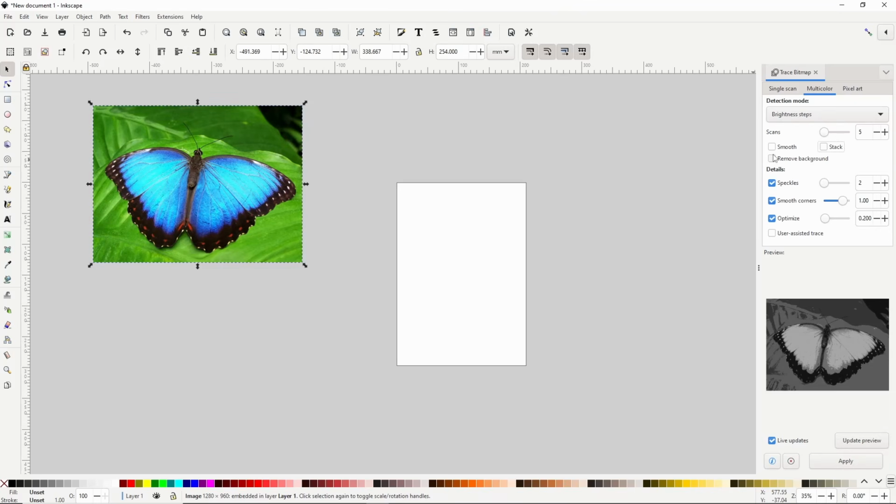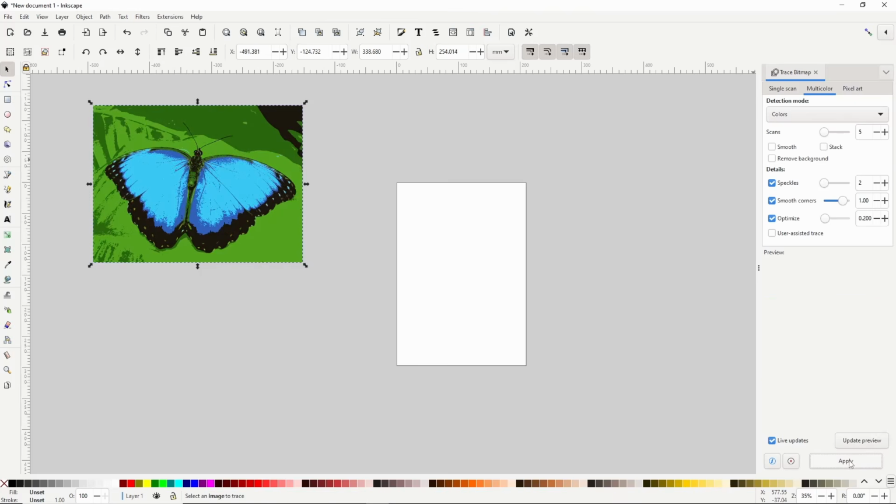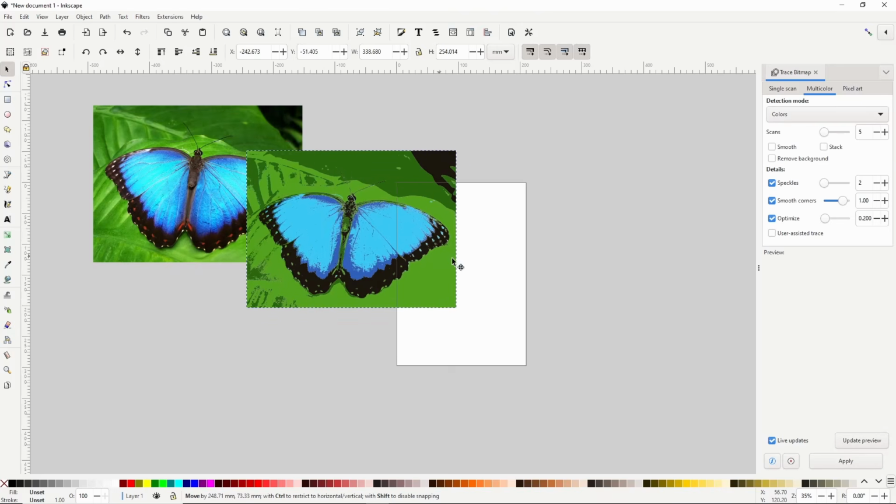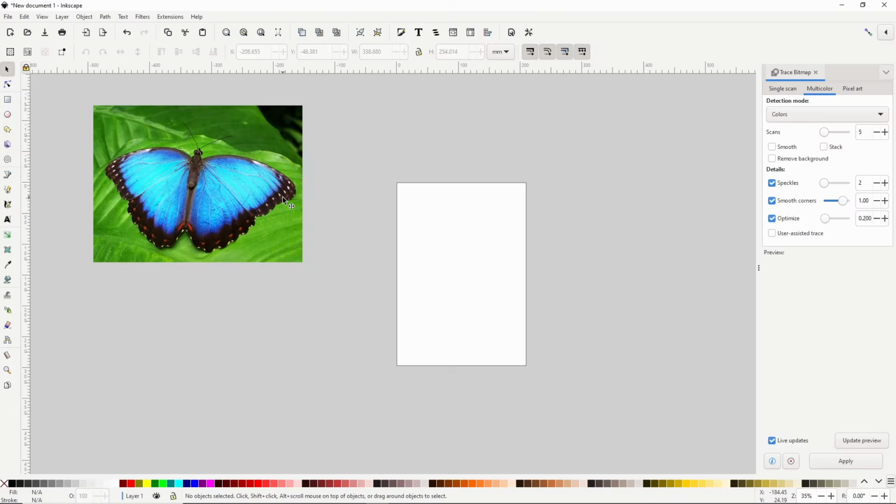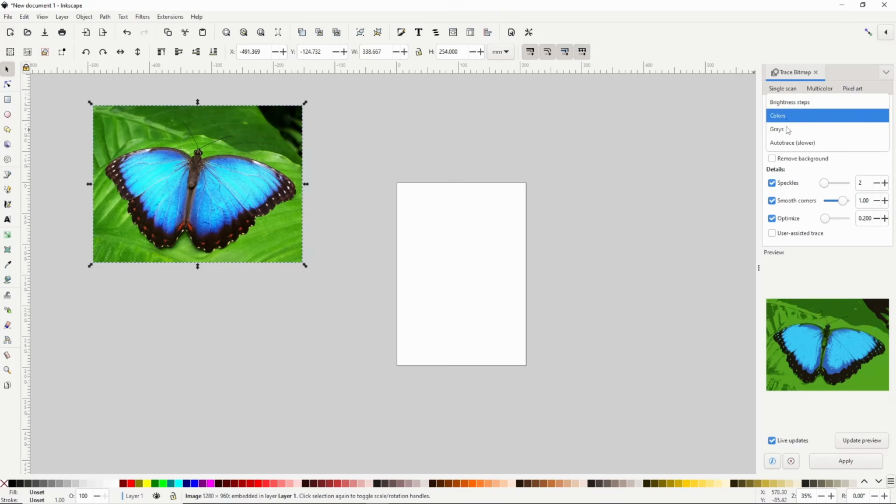The final option, remove background, actually removes the brightest path from the tracing. This is useful with images that have a white or very bright background, as it will remove the background for us. Let's finish up by checking out the other detection modes. First, colors allows us to get most of the colors of the image in the tracing. Grays is basically a grayscale version of colors. And whenever I try the auto trace mode, it causes Inkscape to crash, so I'll just skip this one.